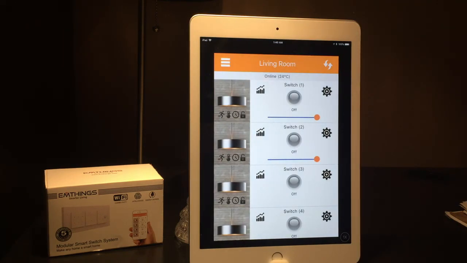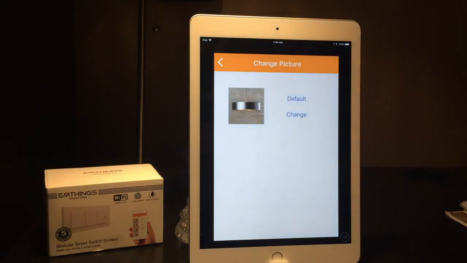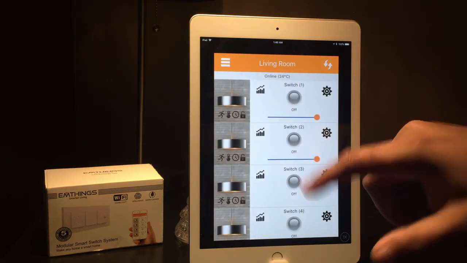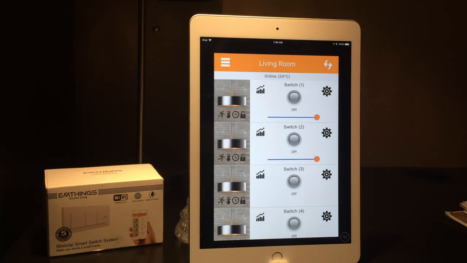You can also customize the image for a switch by just tapping on the image. You can change the picture to be the actual picture of a light or an appliance being controlled by the switch, or leave the default one.